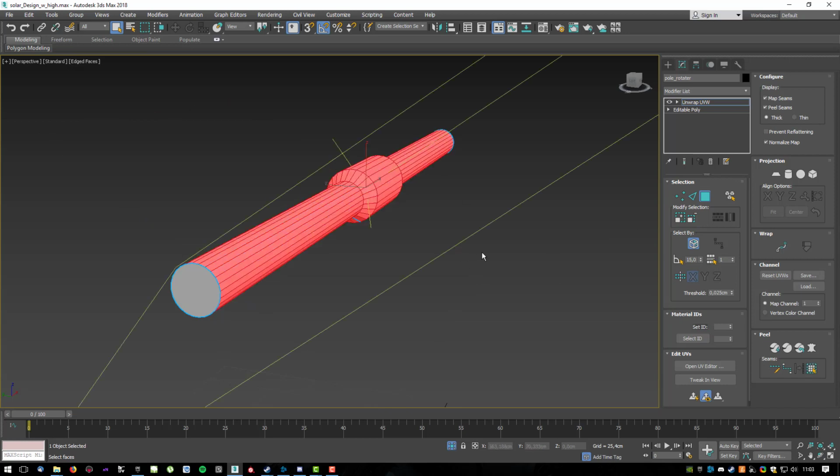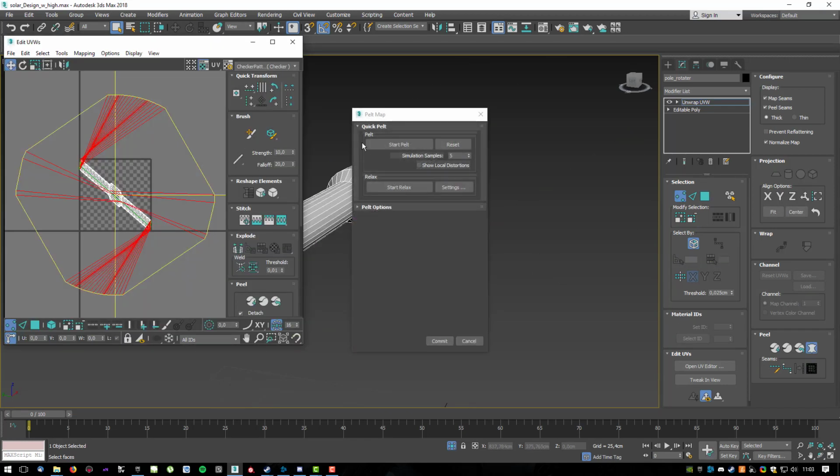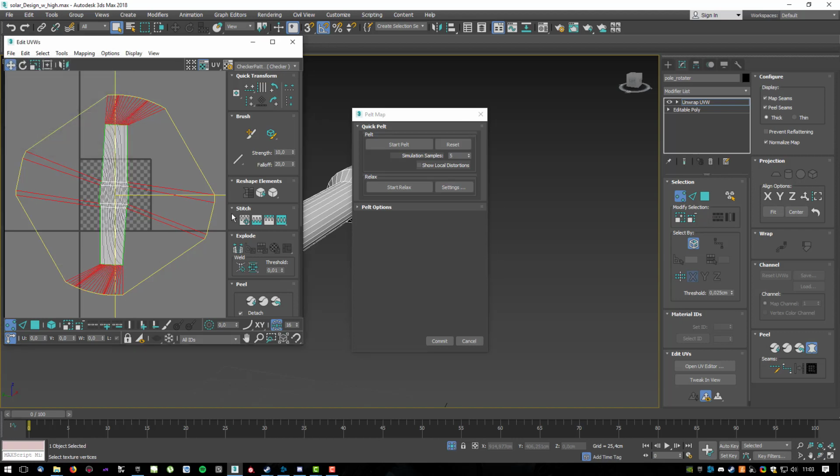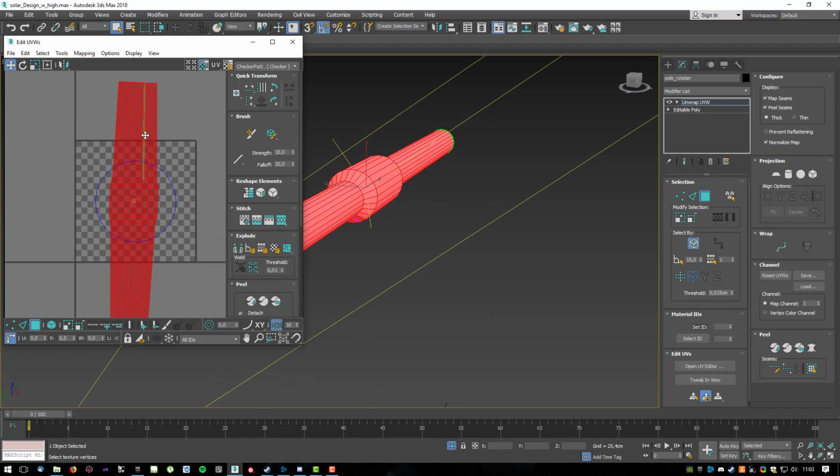We're going to select everything here, pelt it, and relax it. This can look a bit weird, so just go into the settings and commit. It's because it has so many curves here. Sorry. Ah, that's fine. We will rotate it later.